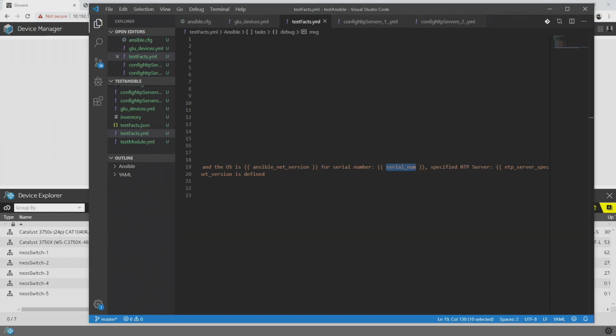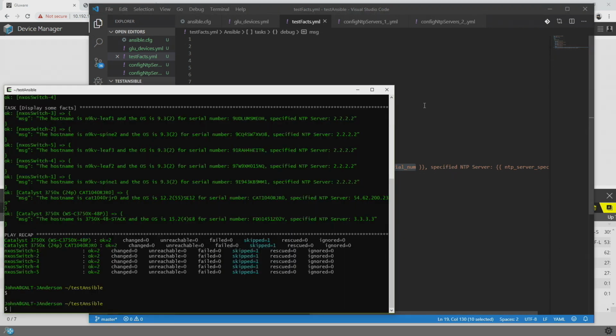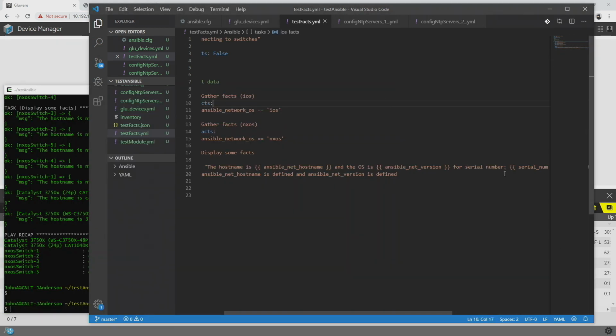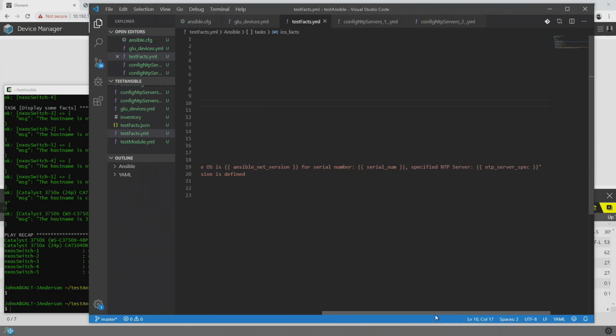So let me bring these back up. And just to wrap that around, how is Ansible able to talk to Gluware? We have a published API. So John wrote the plugin that is leveraging our published API to make a programmatic call to Gluware to interact with that information. Okay, and the last thing I want to show is I have a custom attribute that I added inside of Gluware.